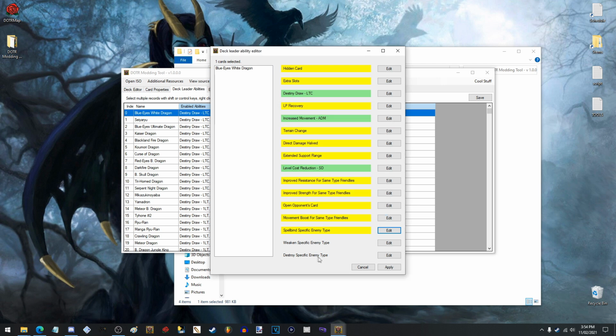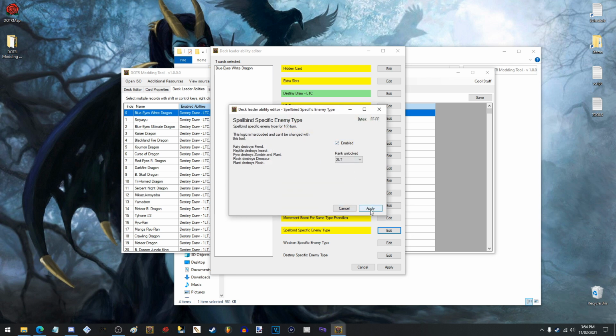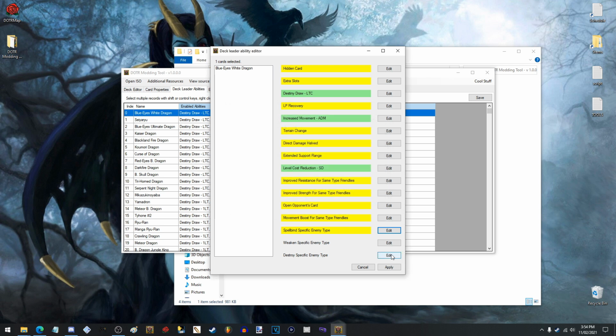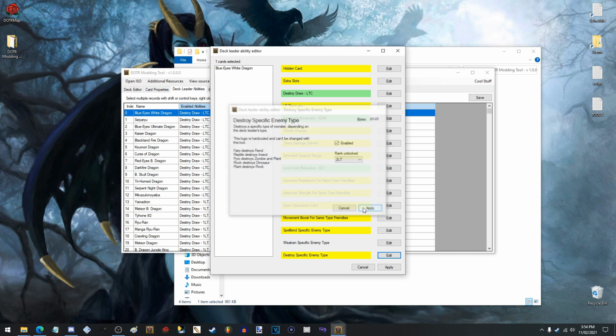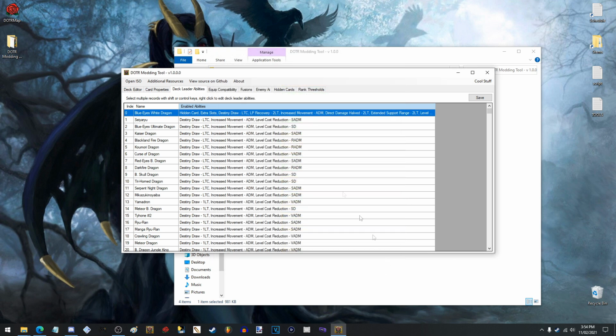Weaken specific enemy type? No. Destroy specific enemy type? Well, you know what? Why don't we just do this anyway? Why don't we just give her Spellbind? Who knows what it's going to Spellbind or destroy? I don't even care. So now, Blue Eyes White Dragon has basically all the leader abilities. Why not? We're just going to do that, just to demonstrate.